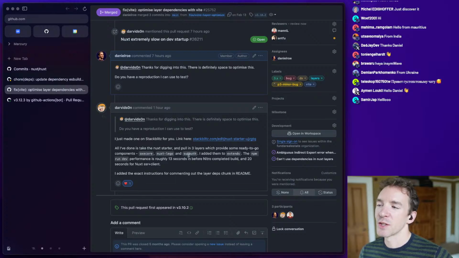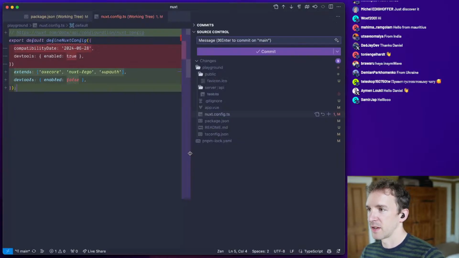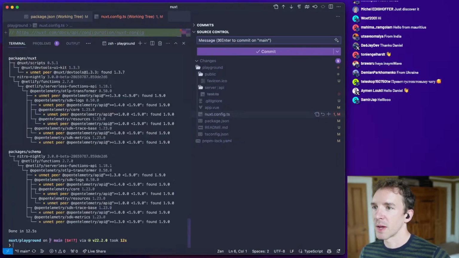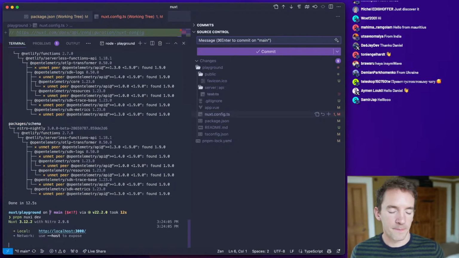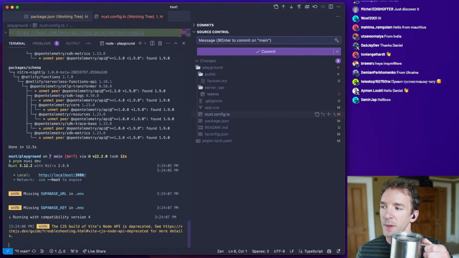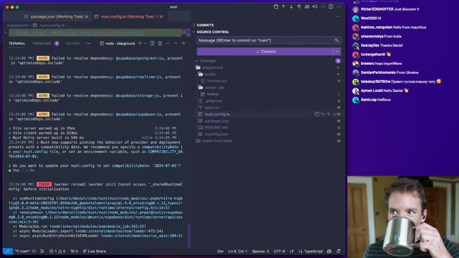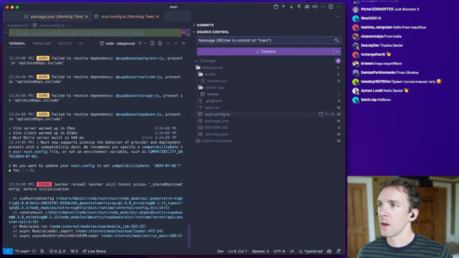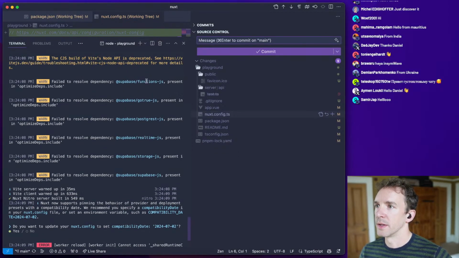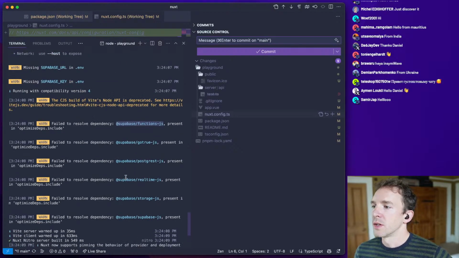Okay, so basically these three layers apparently dramatically increase the startup time. Let's just confirm that. Let's see what our startup time is. I've made another PR actually. This is to do with the fact that we're in a shamefully-hoist scenario, so I am going to have to install those dependencies.